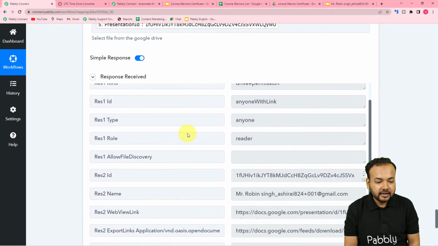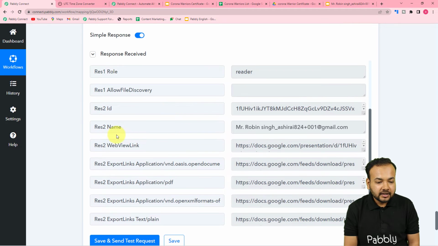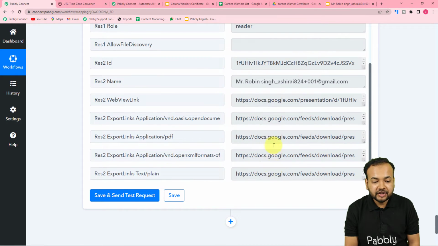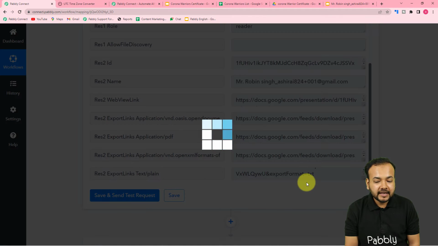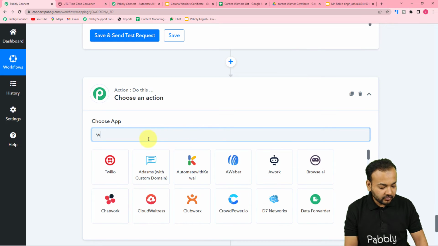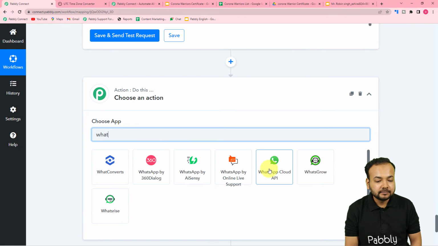You can see here in the response we got the permission of the drive, and here you will find the name of the file, the web view link of the file, the export link of the file, the PDF link, and we got many shareable links here. So we can use these links to send this file to the person. Now to send the file on the WhatsApp account of the person, just click here on this plus icon, and from this action steps search for WhatsApp's Cloud API.